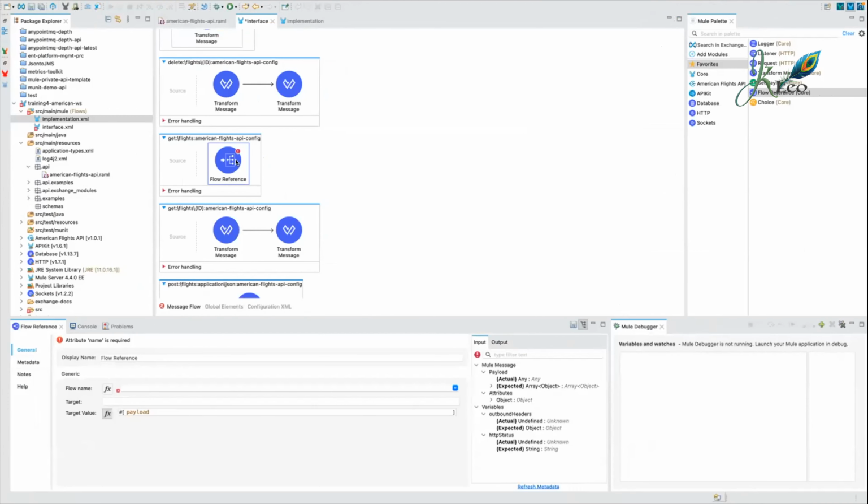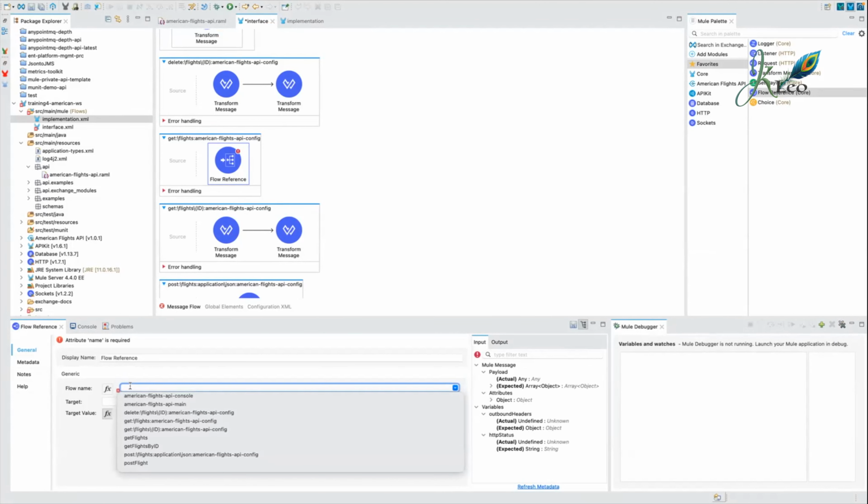In the interface, get flights by ID or get flights? Get flights, just get flights. And there, what should we do? Drag the flow reference and drop it here, from the palette. Yeah. So flow reference is a component or a connector. I need to delete the transform message, and I need to drag from the Mule palette, right? Correct.